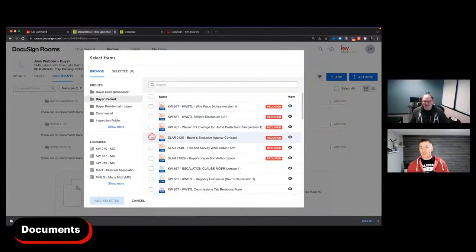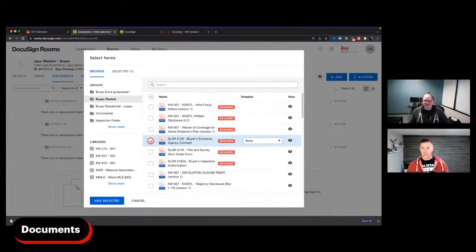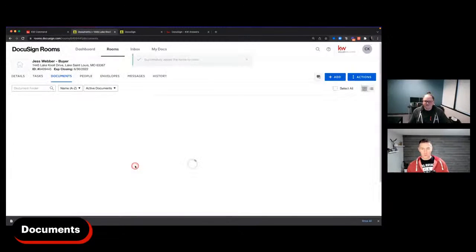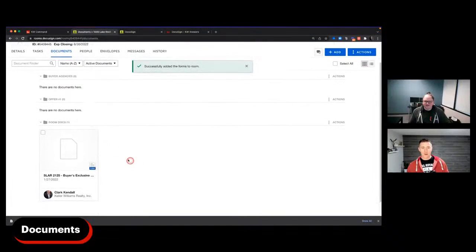So buyer packet. I'm just going to bring in the agency contract here. Okay, let's do it. We're going to add this form. Now, what you want to notice here is, even though I created some folders, yes, I created a buyer agency folder, it defaulted to coming into this room docs. See this room docs, it's almost like an inbox for your DocuSign room. If you bring in any forms from the forms libraries that we just did, or from those groups, it's going to come in the room docs.